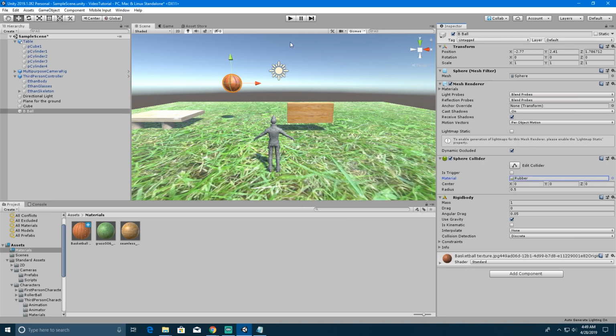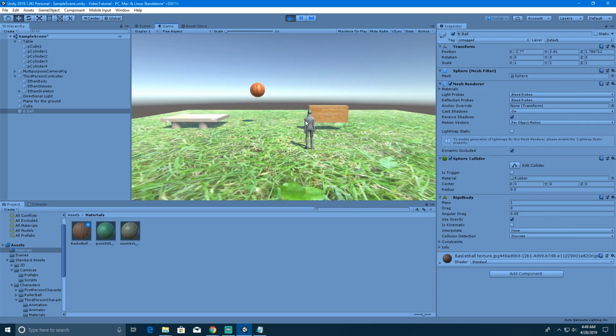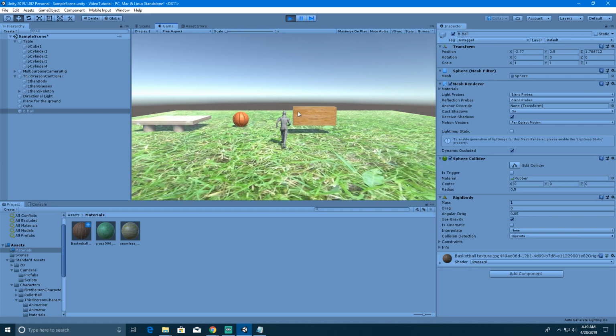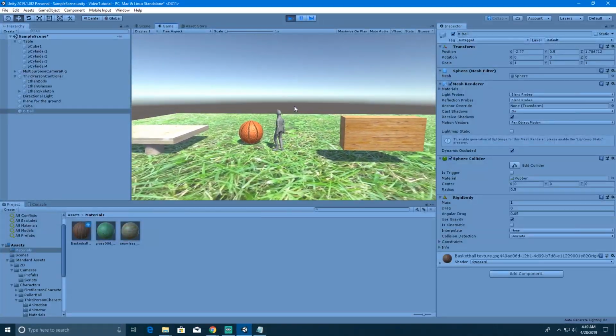So we've got rubber in there. All right, so this physics material manages multiple things like friction and how bouncy stuff is. So we're going to hit play on that. Dunk. That was kind of a sad basketball. It was like a flat basketball, right?